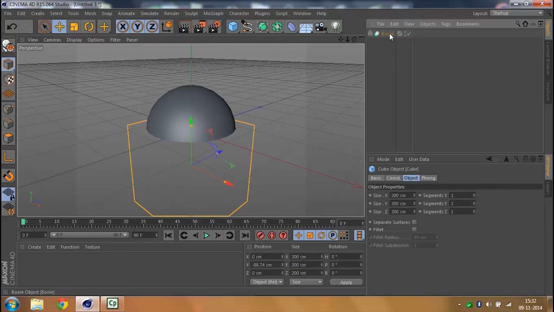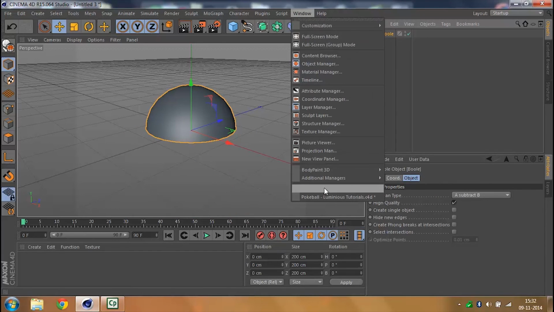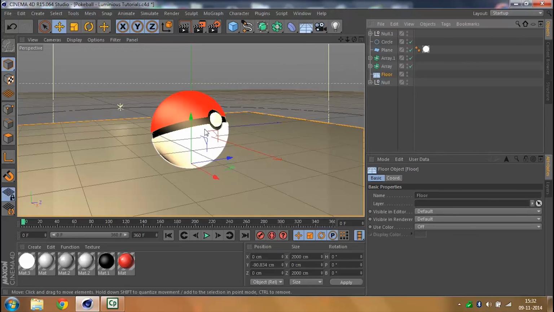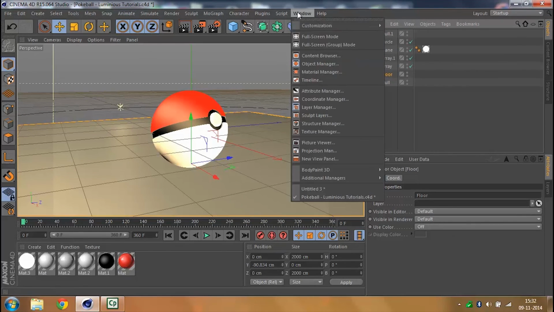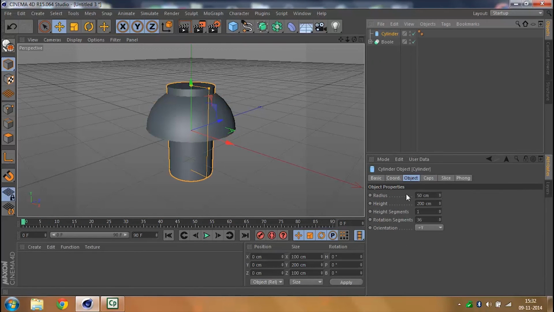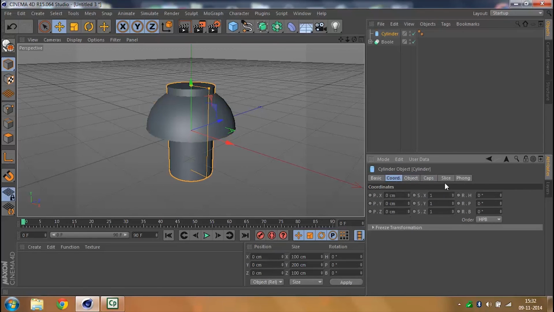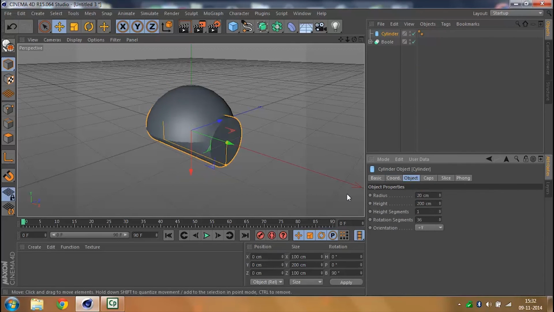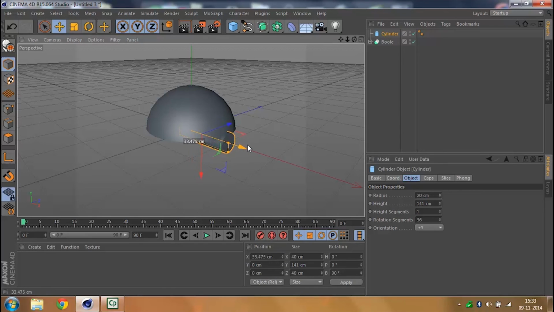And now you see over here in the Pokeball, after you make a sphere, you also need a cut over here. So how do you get that cut? You get back to your file and add another cylinder, and rotate it by an angle of 90 degrees, then change its radius to 20 centimeters and also decrease its height and get it over here.